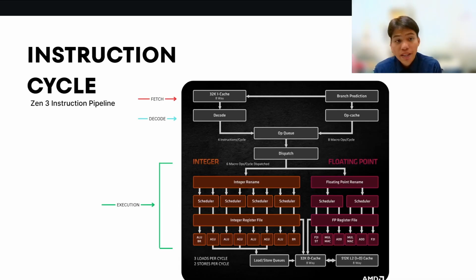So, to understand Zen 3, think of it as a high-speed assembly line divided into 3 main zones: the front end, the dispatcher, and the execution engines.